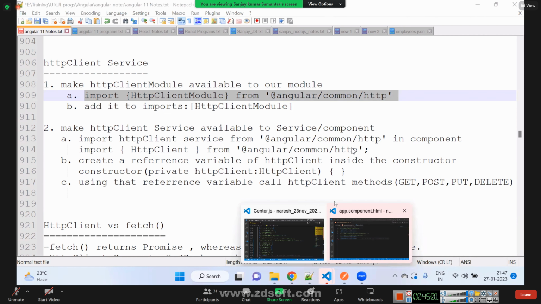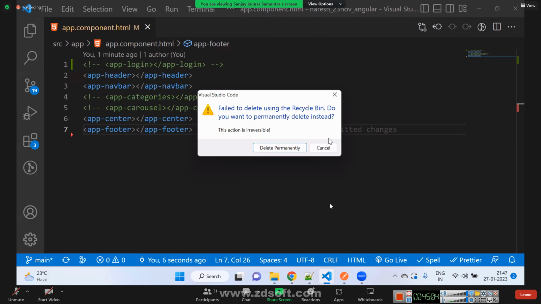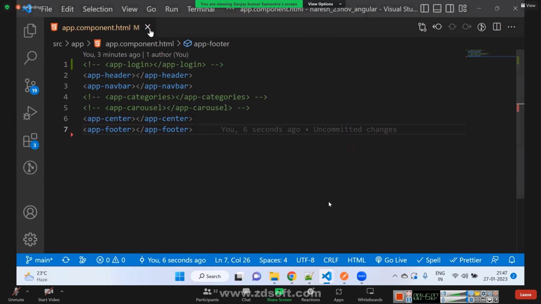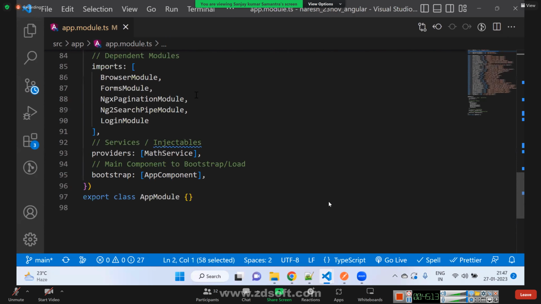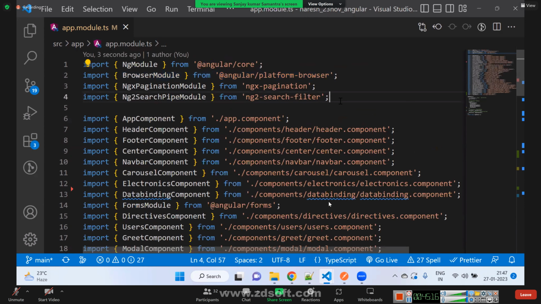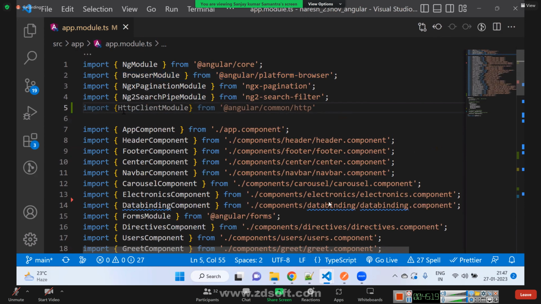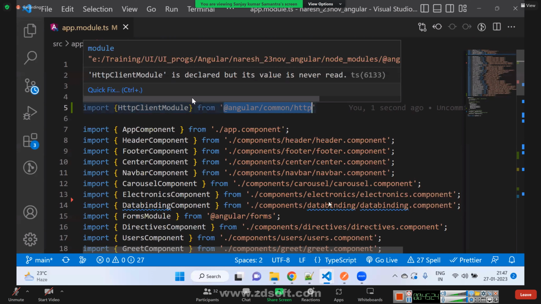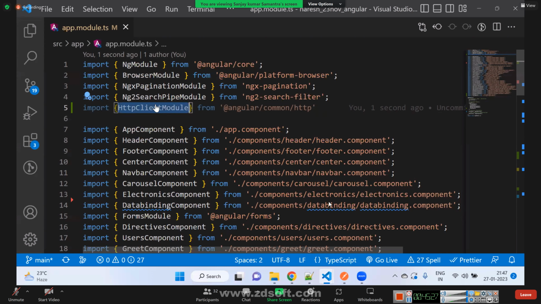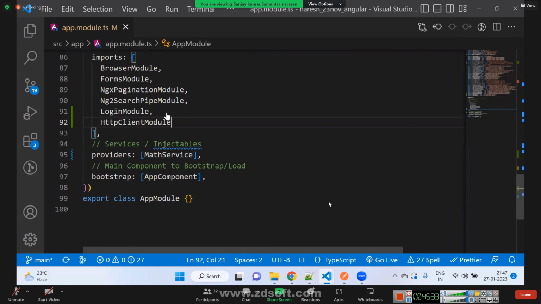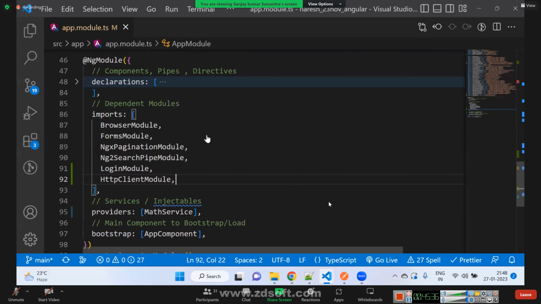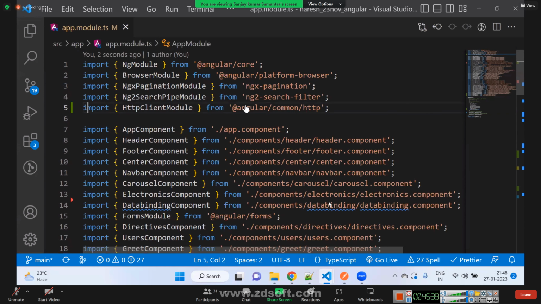So we have to go to app.module.ts. In app module, we have to import another module. That another module is HTTP client module. It comes from Angular common HTTP. Only importing is not enough. We have to add it in the imports array also. Once this is done, one more module became available to our module, that is HTTP client module.